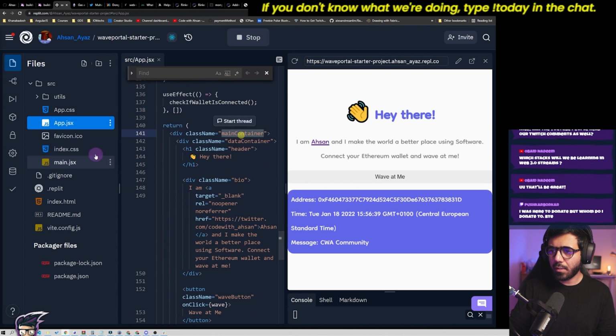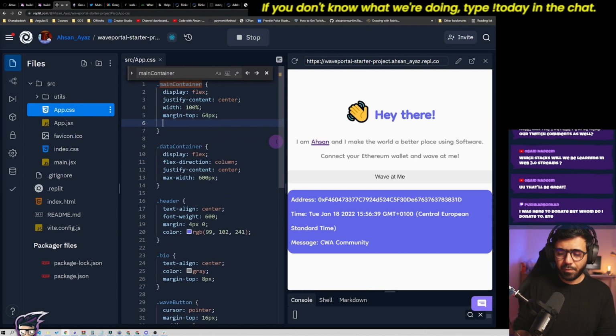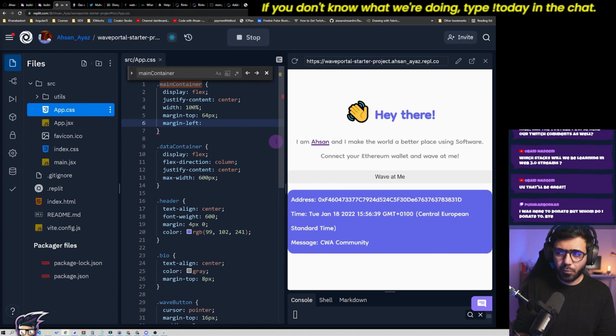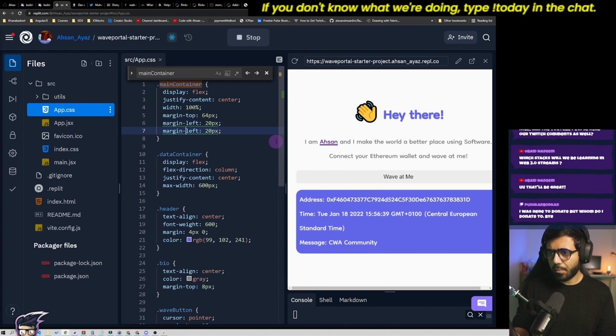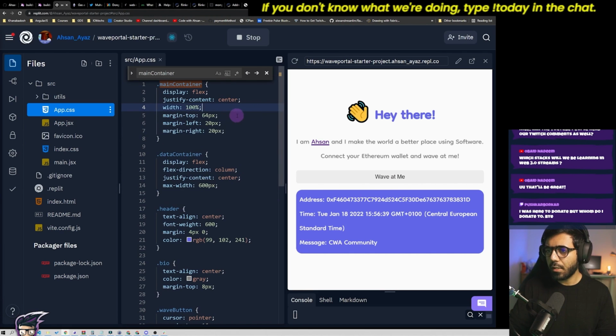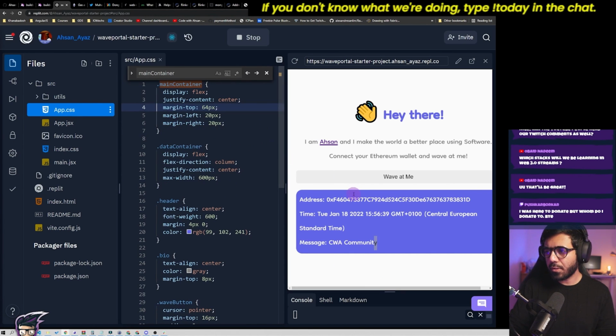So main container, let's actually add the styles inside this file. We got margin top, but we also would have margin left, maybe 20 pixel, or 10 pixel. And margin right to be 20 pixel as well. So we get this in the center. Width is not going to be 100%, otherwise if we give width 100%, then we get a scroll. We don't want to scroll.